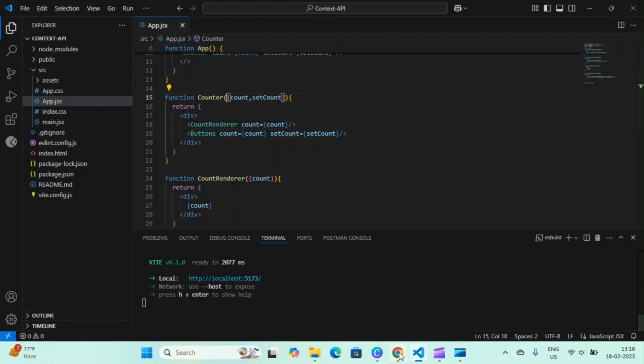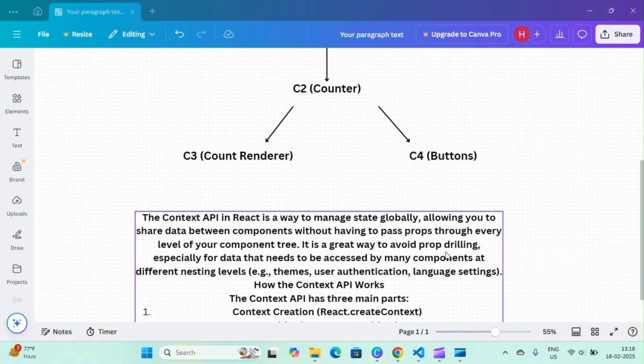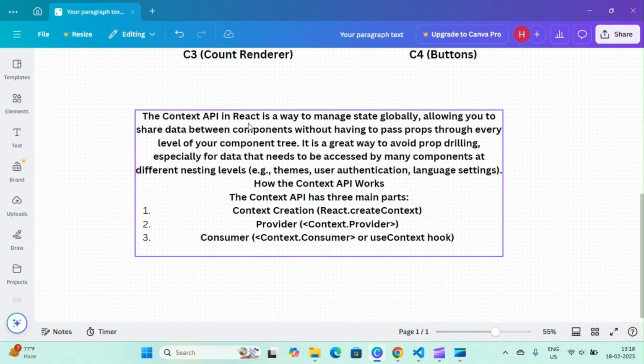So to overcome this problem, context API is created. Context API in React is a way to manage state globally, allowing you to share data between components without having to pass props through every level of your component tree. So context API helps us manage state without passing the data through props.